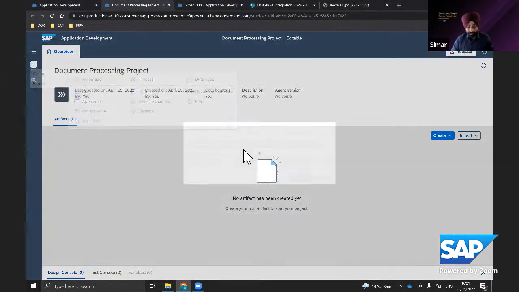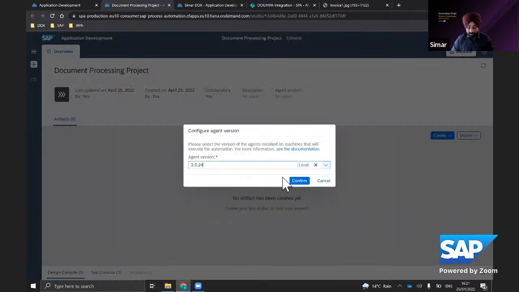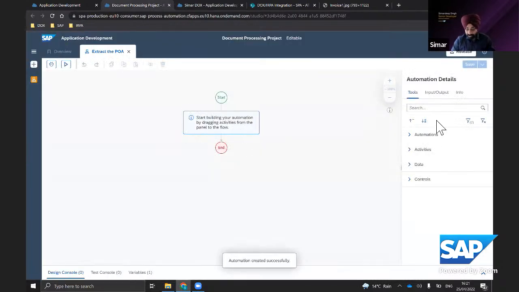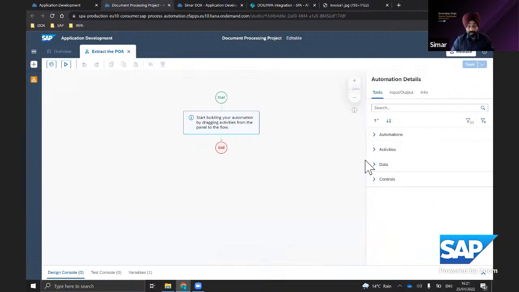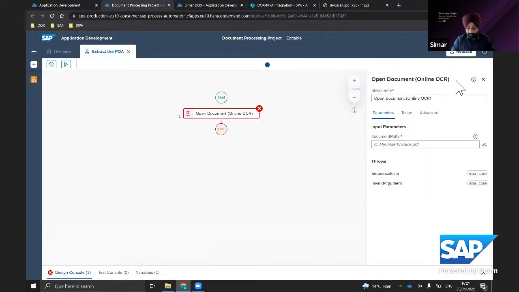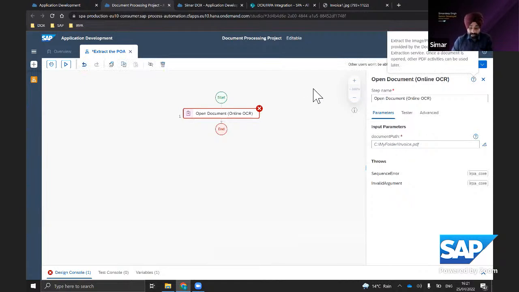Let's first create an automation. You specify your machine agent version, then specify that you want to extract the POA, and create the automation. It takes a bit to create. Once the automation is created, you have some activities related to document processing. Search for an activity called online OCR. If we look at the help text of this activity, it says that it extracts an image PDF document using the OCR provided by the Document Information Extraction Service.